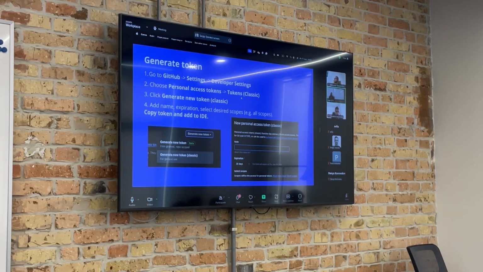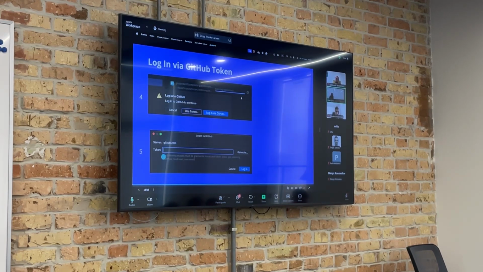You can check all of them. You can look through them. Maybe you will find them interesting. So you create a token, and after this, you paste this token here and click login, and everything will be fine. You will have the repo on your machine.